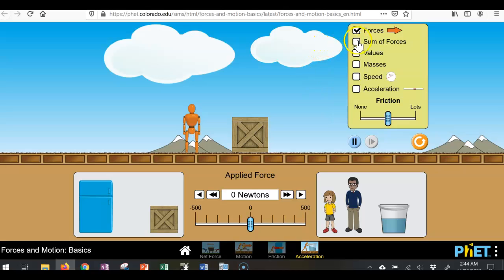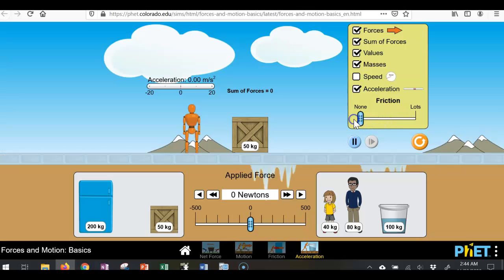You need to check all of the boxes in this yellow form except for speed. So notice I put checks next to forces, sum of forces, remember that's the same thing as the net force, values, masses, and acceleration. Set the value of friction to none. So slide this little rocker switch all the way over to none.